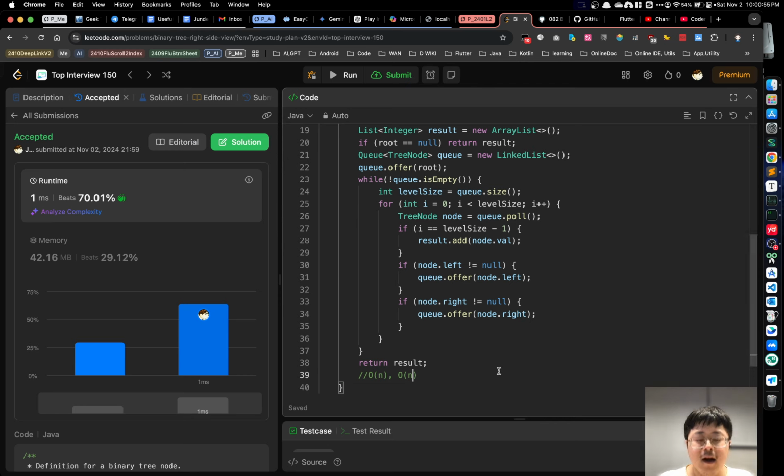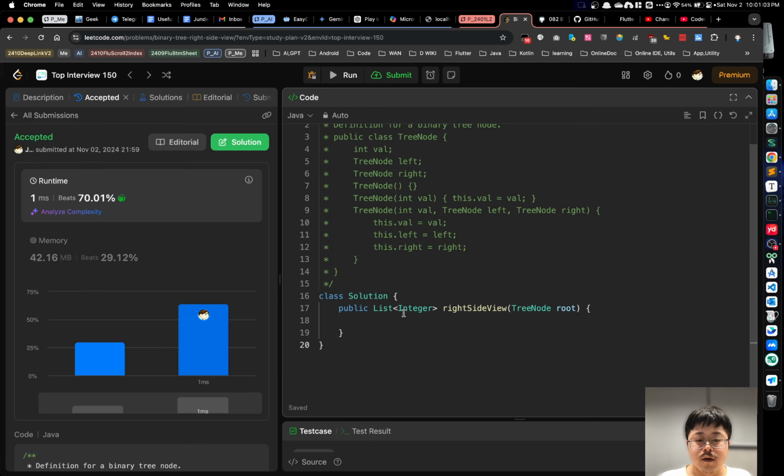And then let's get started. Let's continue with the second approach, which is depth first search. For the depth first search, we'll do a pre-order traversal, but we'll visit the right subtree first before the left. This is because in this approach, we can encounter a node at a new level for the first time, and we add it to the result list. This mechanism ensures that we capture the rightmost node first at each level.